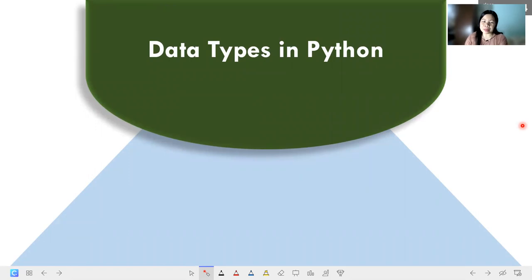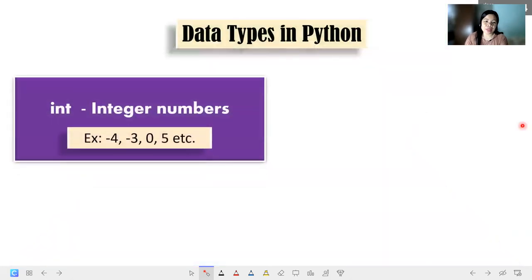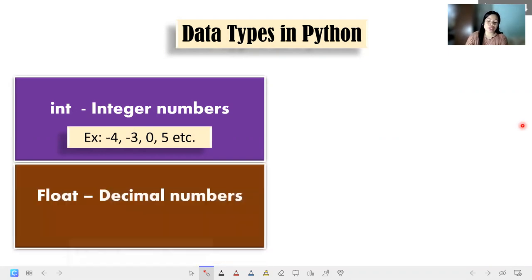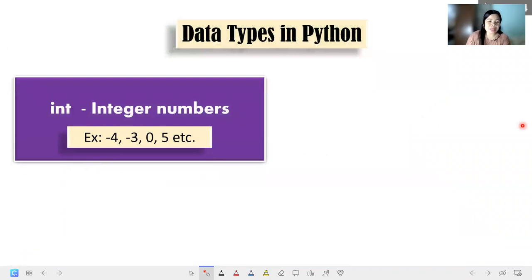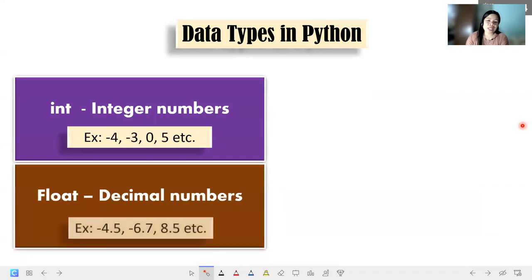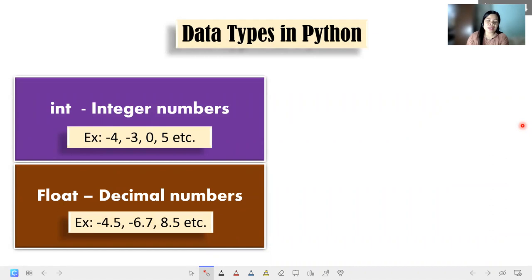So let's move on to data types in Python. There are lots of data types, but I'll only be introducing the four basic data types that we'll be using in Python programming. First, we have integer, or int, which means integer numbers. For example, negative 4, negative 3, 0, 1, 2, 3, 4, 5, and so on. Another data type is float, which has decimals. Examples are negative 4.5, negative 6.7, 8.5, 10.5, and so on.